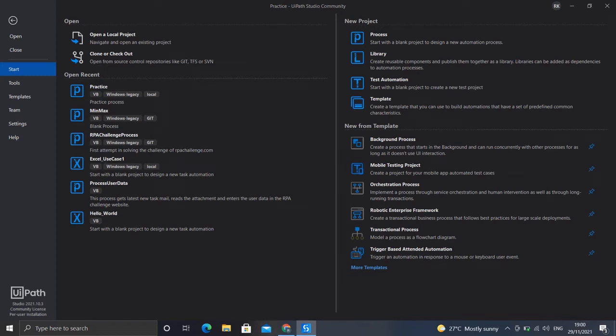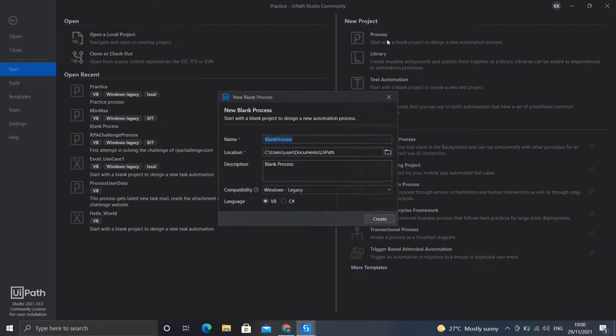Hello everyone. So today we'll be looking at the data scraping functionality of UiPath Studio. There are many ways to extract data in UiPath Studio, like get text and screen scraping, but today we'll be seeing how the data scraping functionality works. So let's start by creating a process.